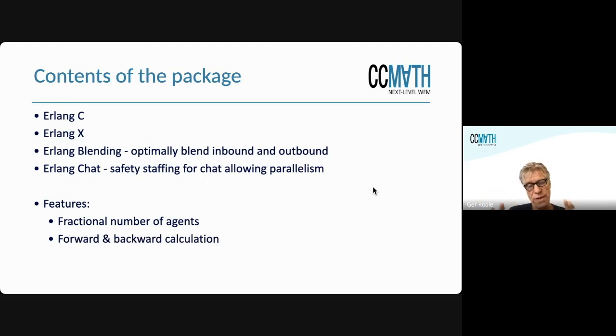And of course, forward and backward calculation. I mean by that, you give the number of agents, you get the service level, or you say, no, I want this service level or this number of abandonments, and then it gives you the number of agents. So that is very shortly about Erlang C, Erlang X, blending, chat, and the features which are useful for call center safety staffing calculations.